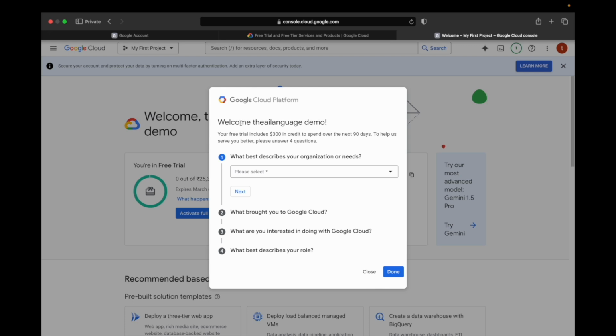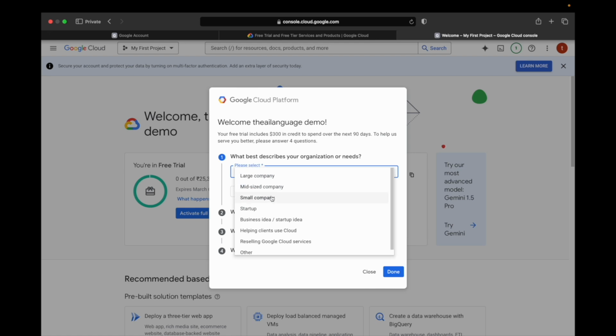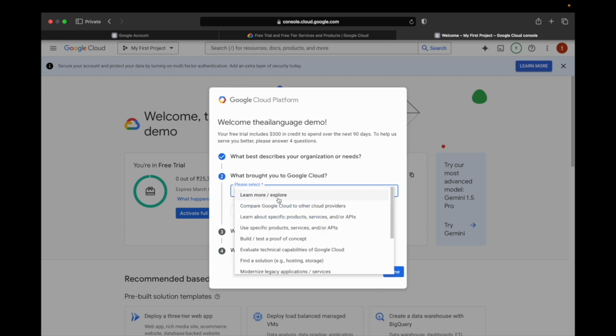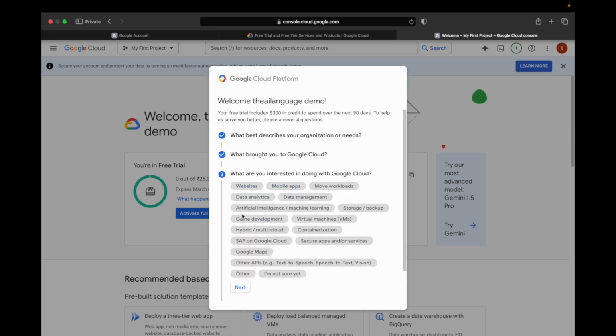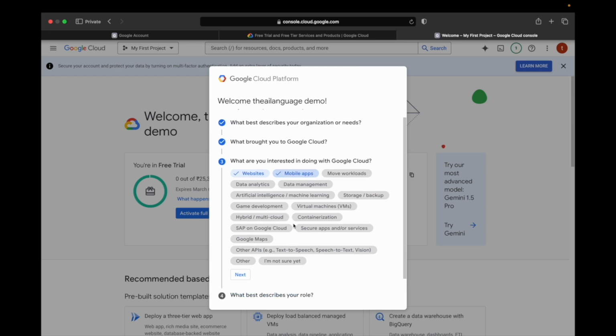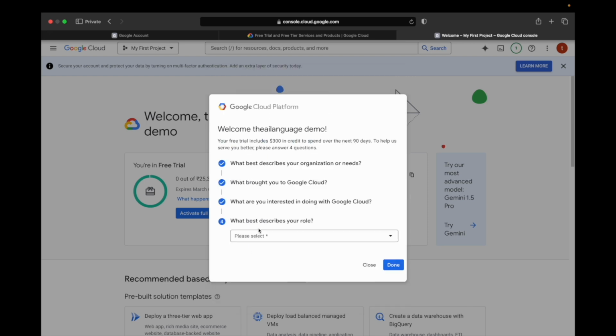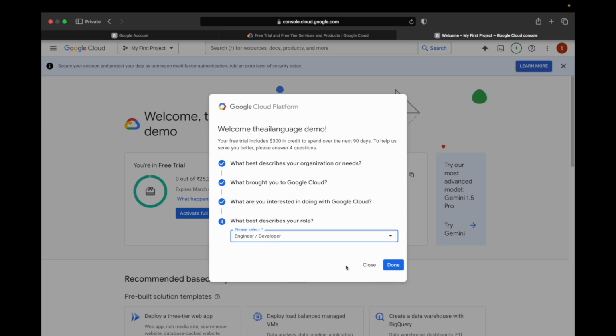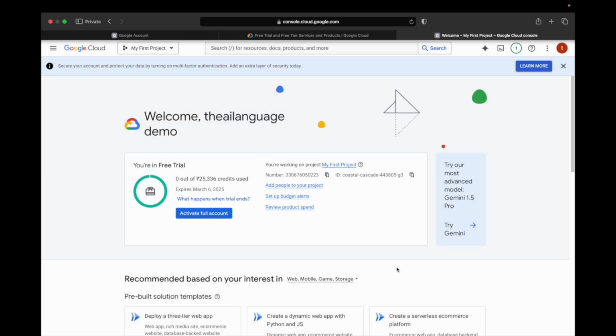Now over here we ask some very basic stuff, like what best describes the organization needs. Let me just say it's a very small company, I guess a startup, right? And we click next. What brought you to Google Cloud? Let's say learn more and explore. And then what are your interests? Let's choose web and mobile apps for now. And then what best describes your role, and you can put in whatever suits you. I'm going to put engineer developer over here and click done.